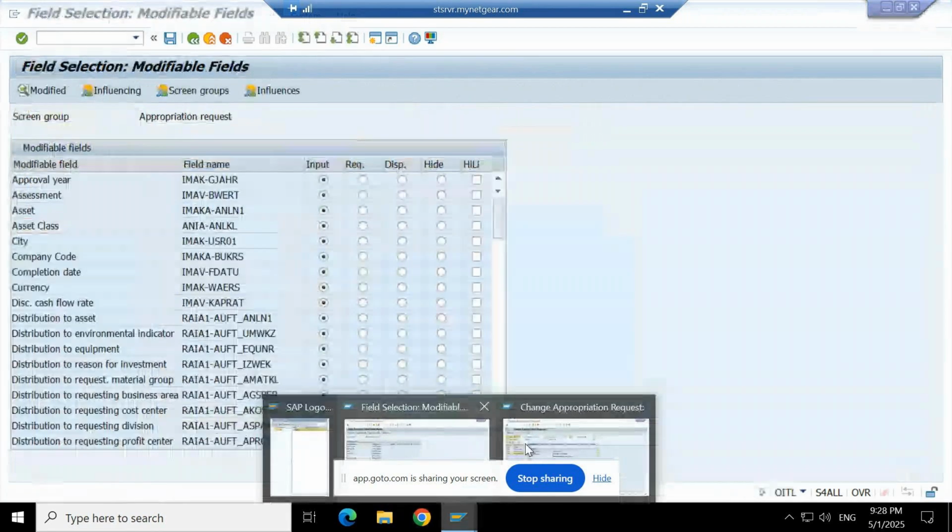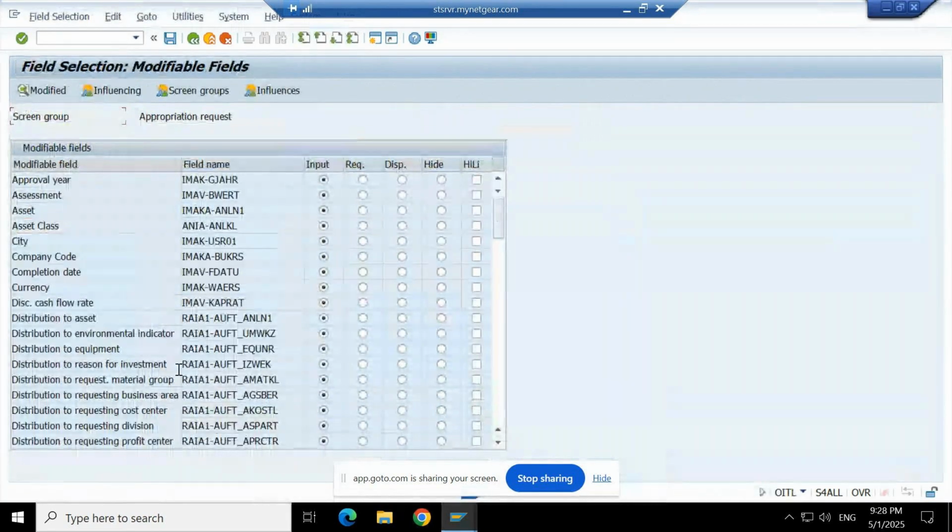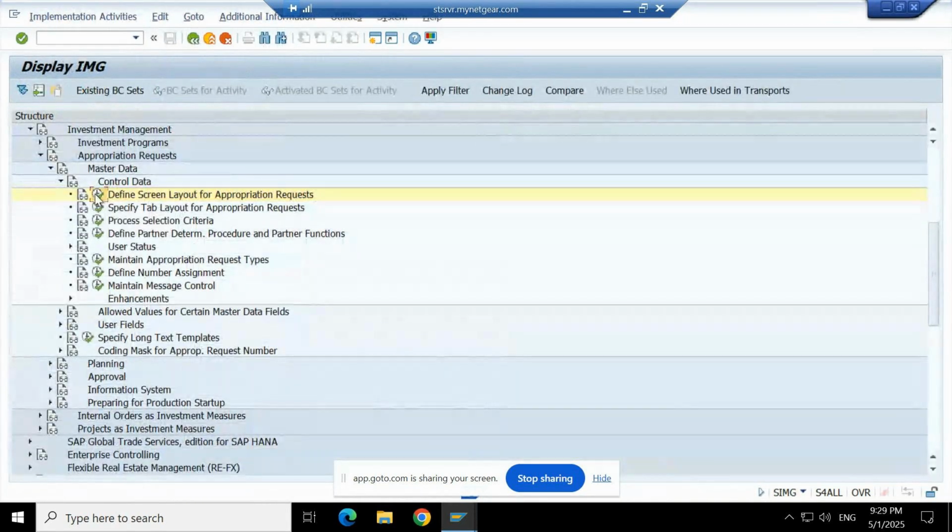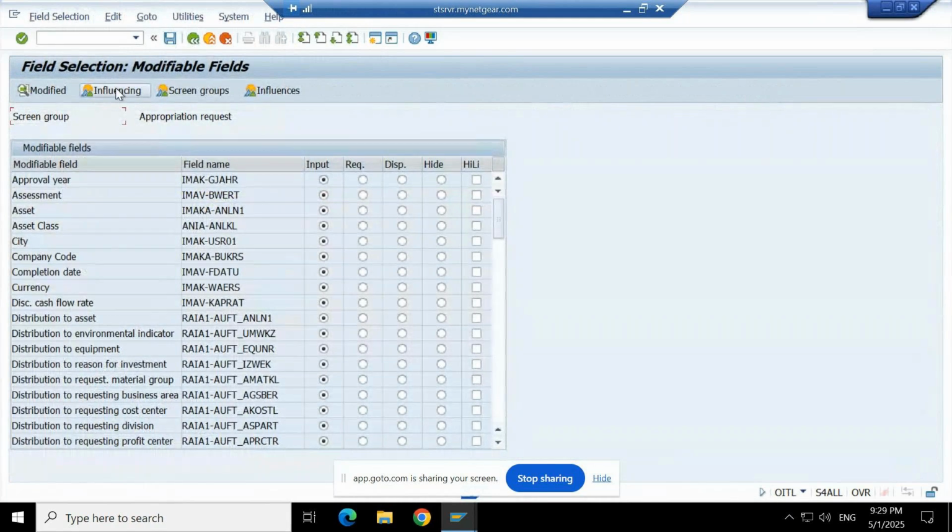This kind of requirement you can get in many fields and transactions in SAP, here in IM, PS, everywhere. So this is a common approach for managing the screens and tabs on a particular transaction or in the master data. Especially for this appropriation request, you click here and you will see influencing. Influencing means with reference to what you are going to do these settings.